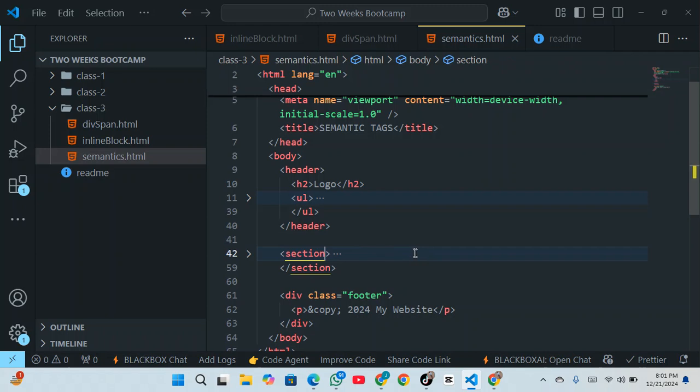Although later on, of course, semantic tags do not replace the need of adding attributes to HTML elements. You get that now? We still need to add attributes. More on that when we get to CSS.